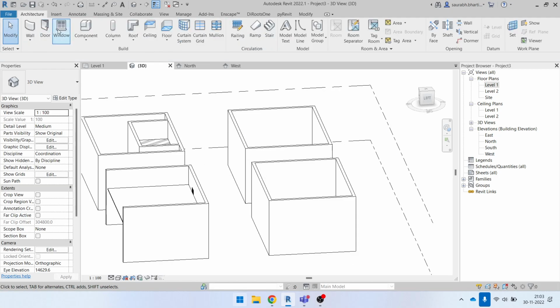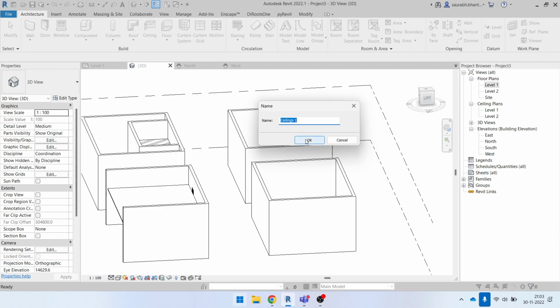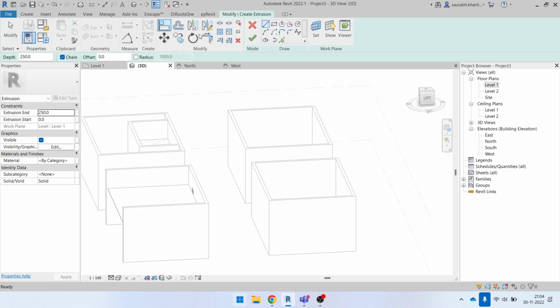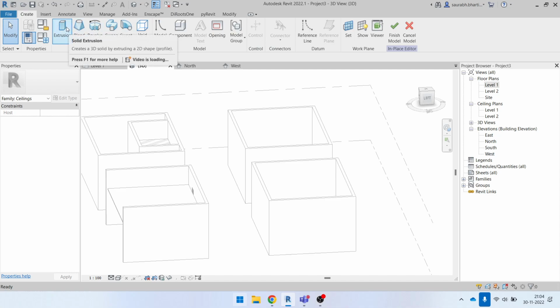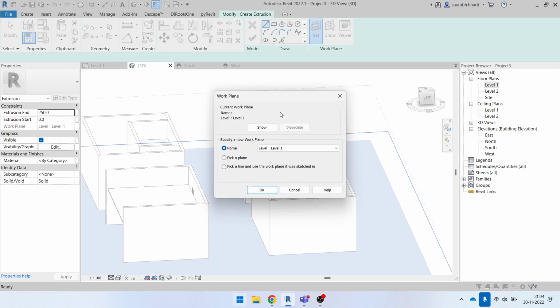Look here, go to architecture, go to component, and then model in place. Here you can select any type of category that you want, but we are working with ceiling, so let's select that. Okay, done. And here we are going to use the extrusion. In the create panel, you will get this extrusion button. Click on that, then set a plane.